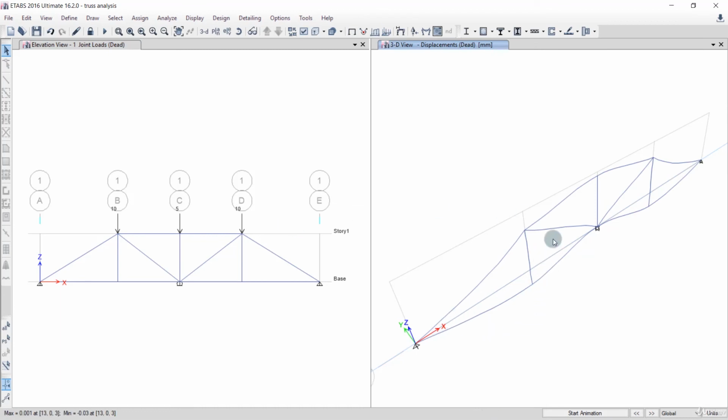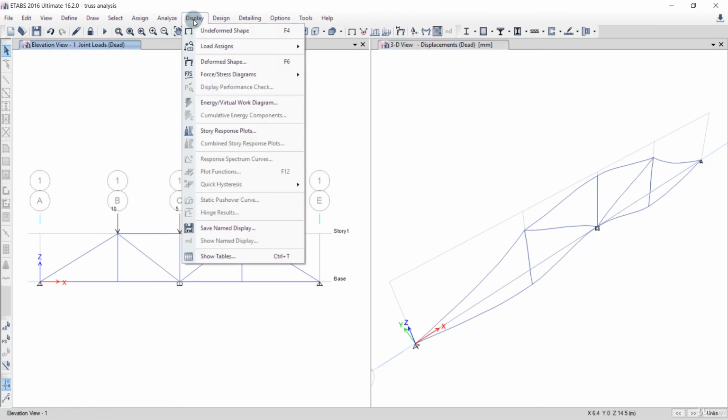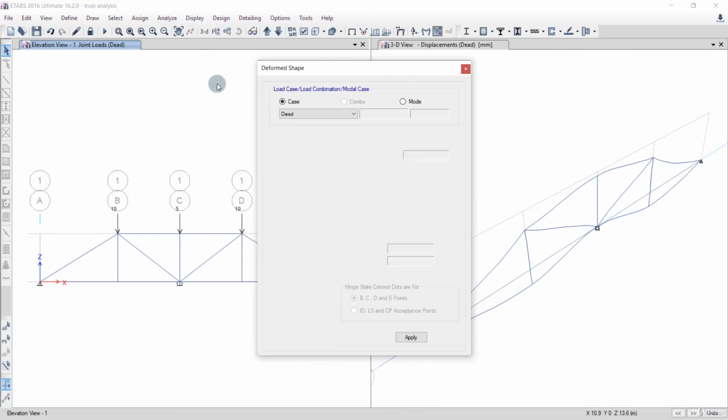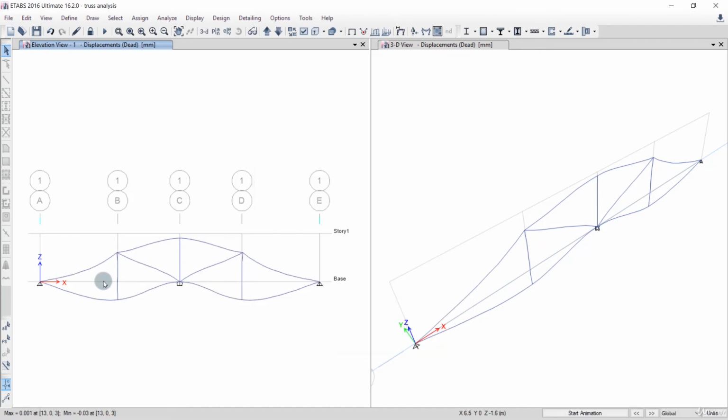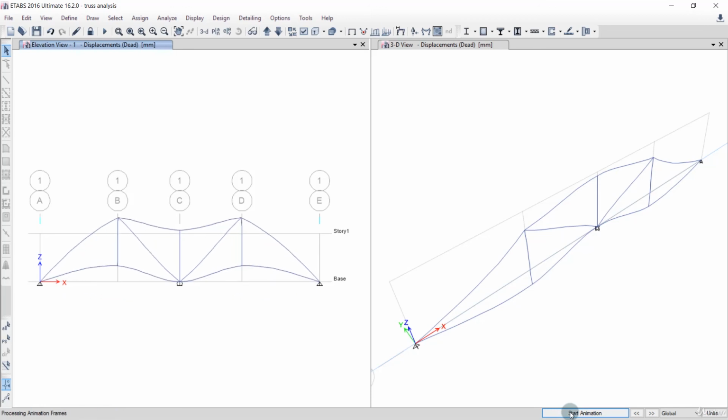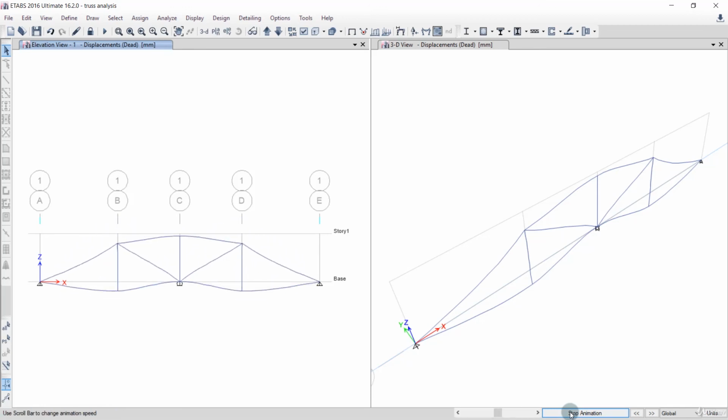You can see the deformed shape in the 3D window. You just click on this window over here. After that, go to Display and click on Deformed Shape. Here the case is dead, and just click on OK. You see the deformed shape of the truss, right? If you want to animate the structure or the deformation, click on Start Animation. You can see how it deflects, right? This is just the exaggerated view. Okay, so stop the animation.